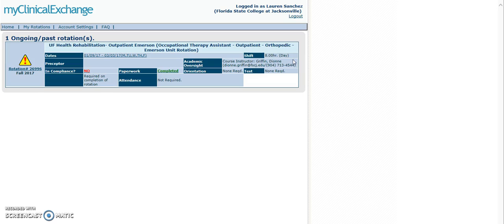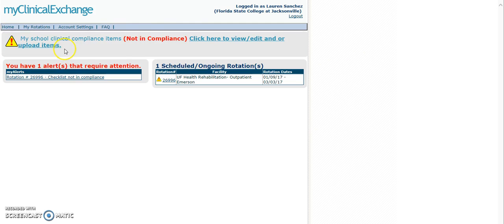Let's work on our last requirement, the compliance checklists. Within myClinicalExchange, there are two types of checklists. There is one checklist from your university, which is here at the top. And then there is a second checklist from the hospital. University of Florida Health Jacksonville is doing things slightly different from most other hospital partners. For rotations with them, only you will edit your hospital checklist down here and not edit the university checklist.